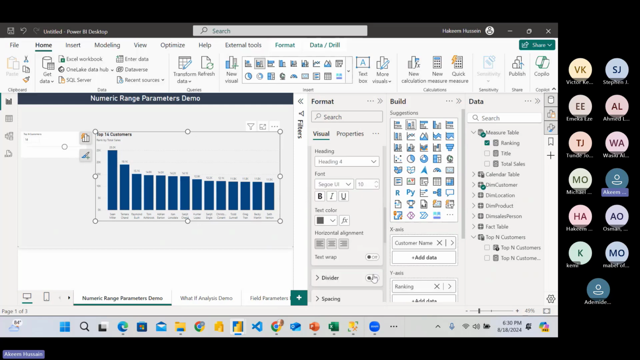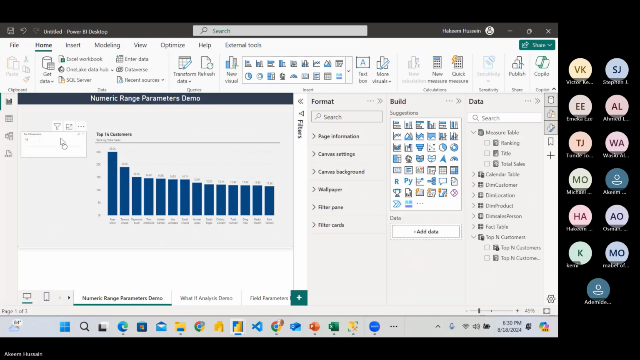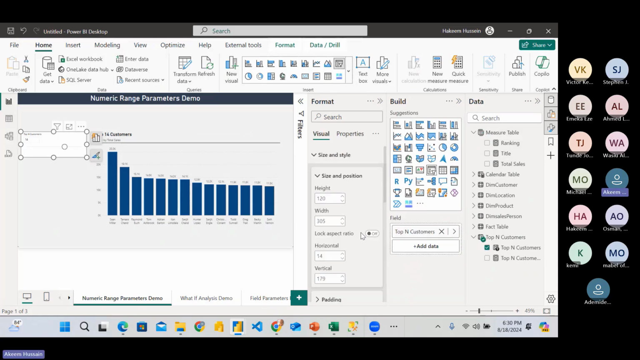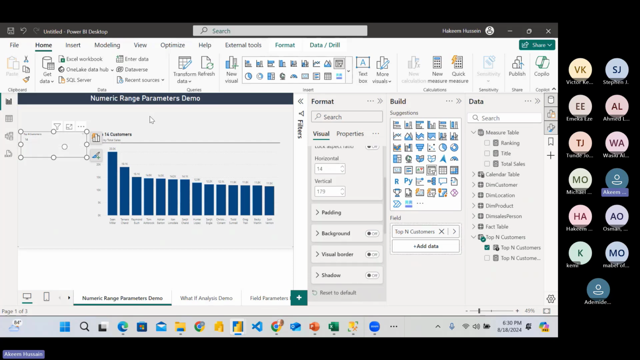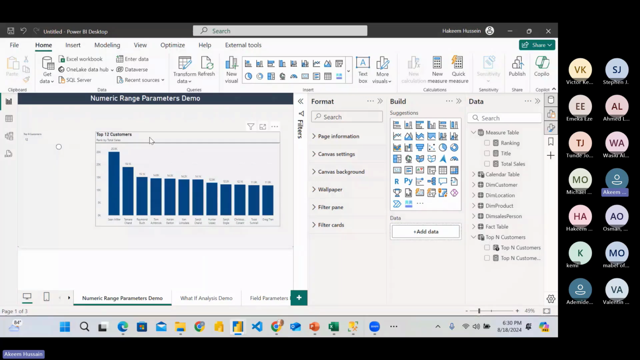Okay. All right. And then I'm going to turn on my divider to create that demarcation right there. And I can increase the width a little. And we are here. Let me just turn off the background and keep everything the same. All right. So that is that with our first demo of the numeric range. You can see how we sort of created this dynamic chart.